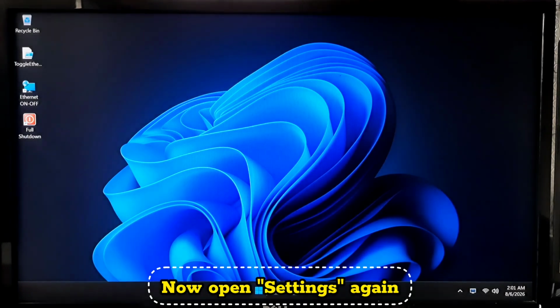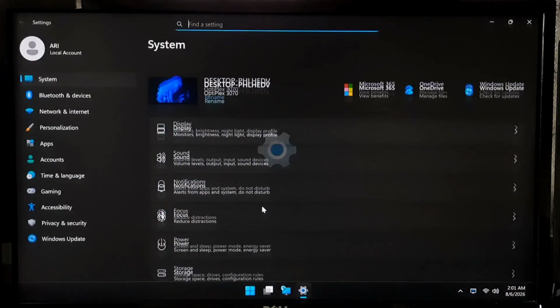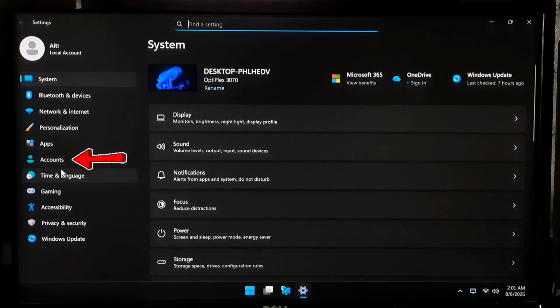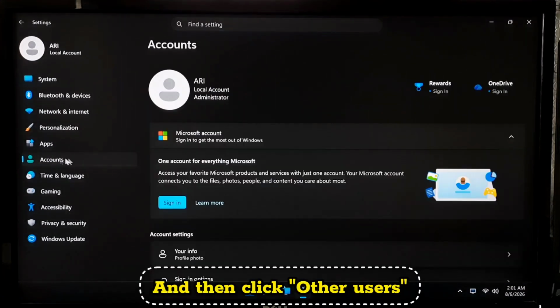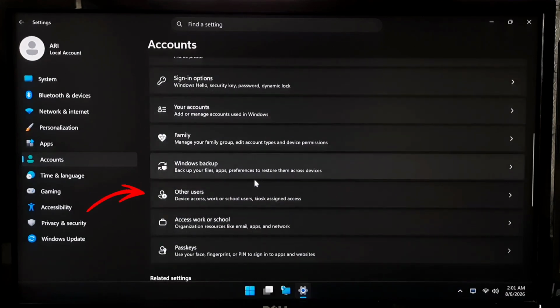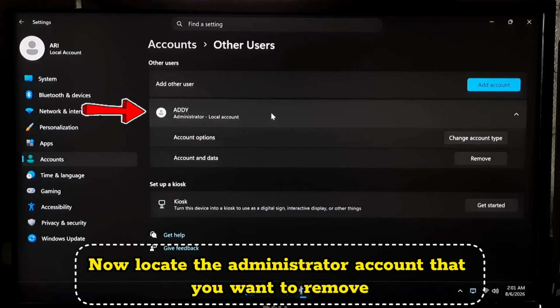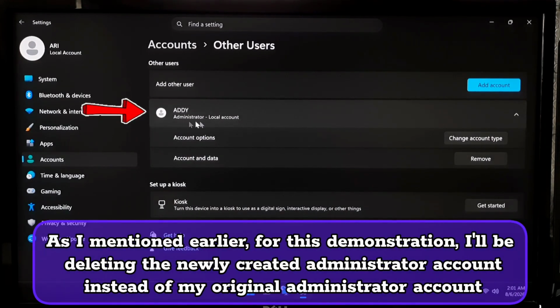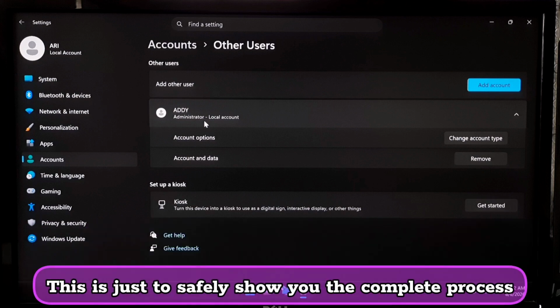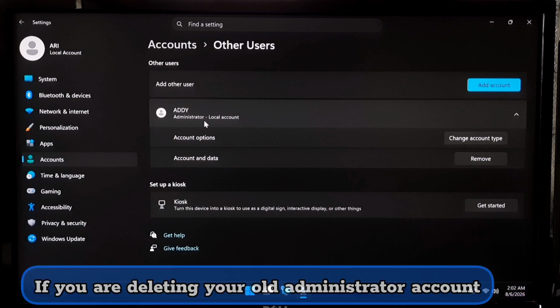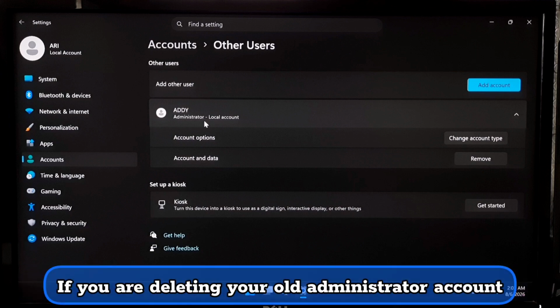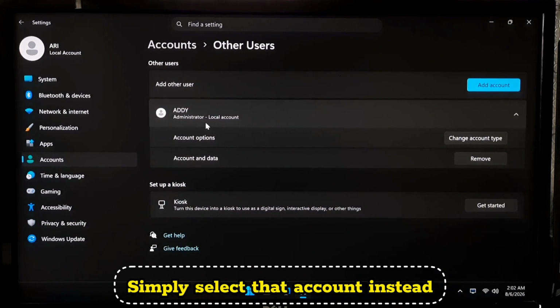Now open Settings again. Go to Accounts and then click Other Users. Now locate the administrator account that you want to remove. As I mentioned earlier, for this demonstration, I'll be deleting the newly created administrator account instead of my original administrator account. This is just to safely show you the complete process. If you are deleting your old administrator account, simply select that account instead.